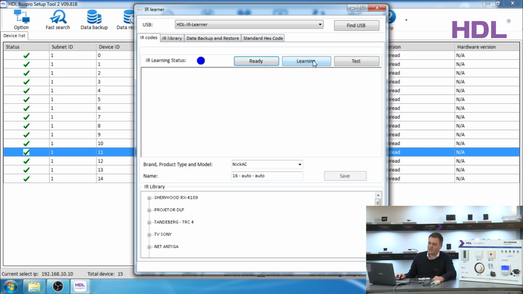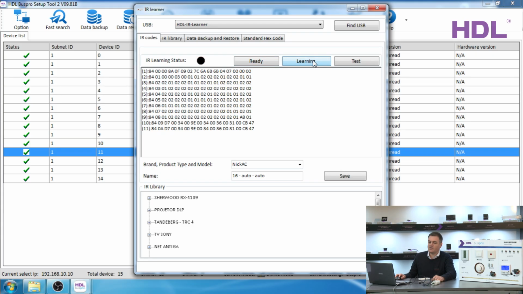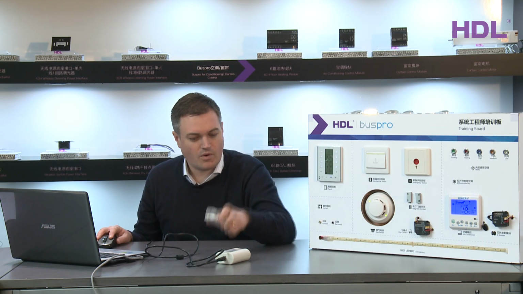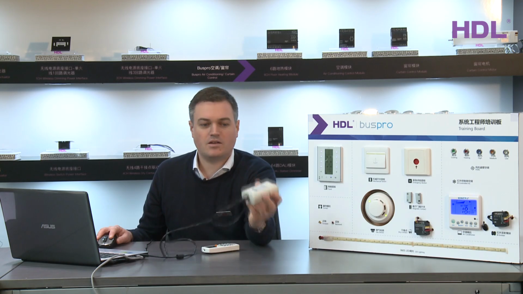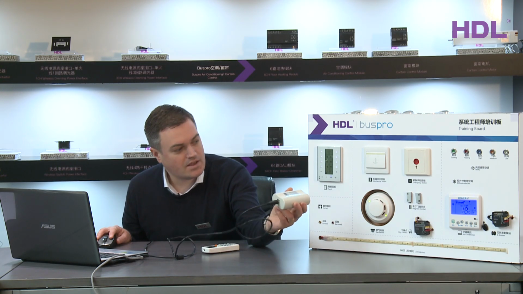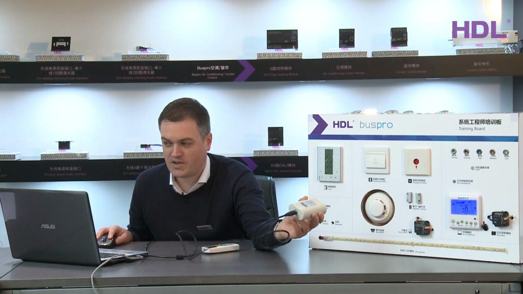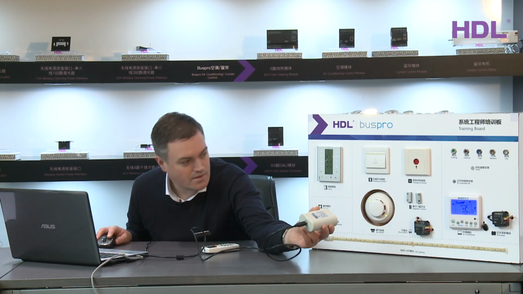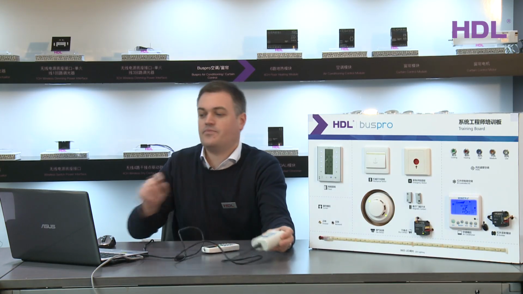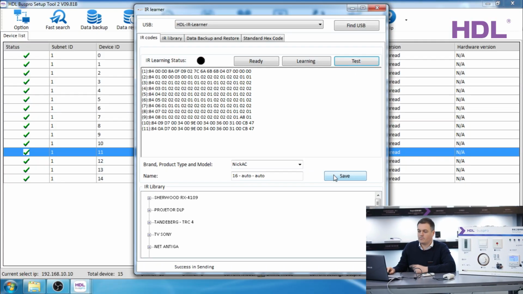On the software, press the button Learning. This will download the code from the IR learner into the software. If you want to test this worked, you can change the temperature on the AC and point your IR learner at the AC receiver and press test. Now I know the code worked. In the software, press save.